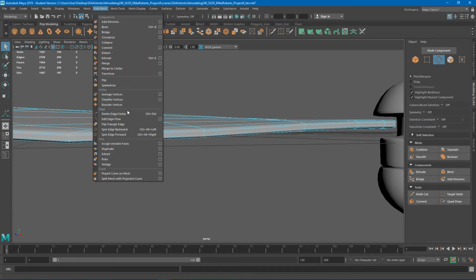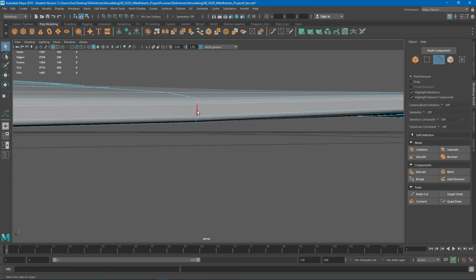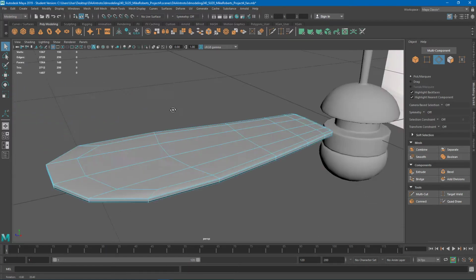But remember, Edit Mesh, Control Delete, Delete Edge Vertex. It takes the edge loop and the vertices out with it, right? If you just hit Delete, it leaves the vertices behind. You have a bunch of 6-sideds here. So Control Delete, take an edge loop out.